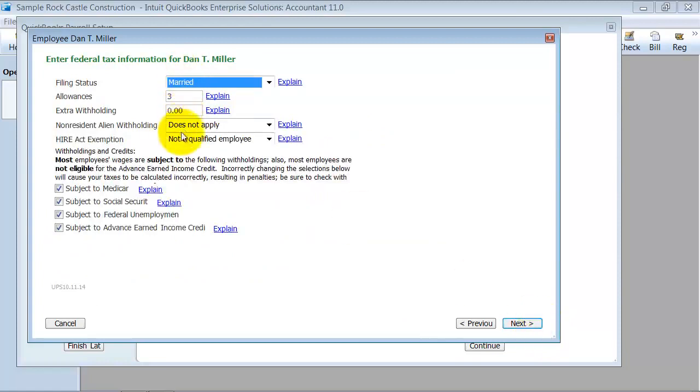And then all the information from their W-4, right? You have your filing status, your allowances, if you want any extra withholding, okay? Then you have some non-resident alien withholding. Again, if you have a question about that, you can always click on the explain here. But if you don't know this, maybe we need to be talking about assisted payroll so someone else can be responsible for the payroll.